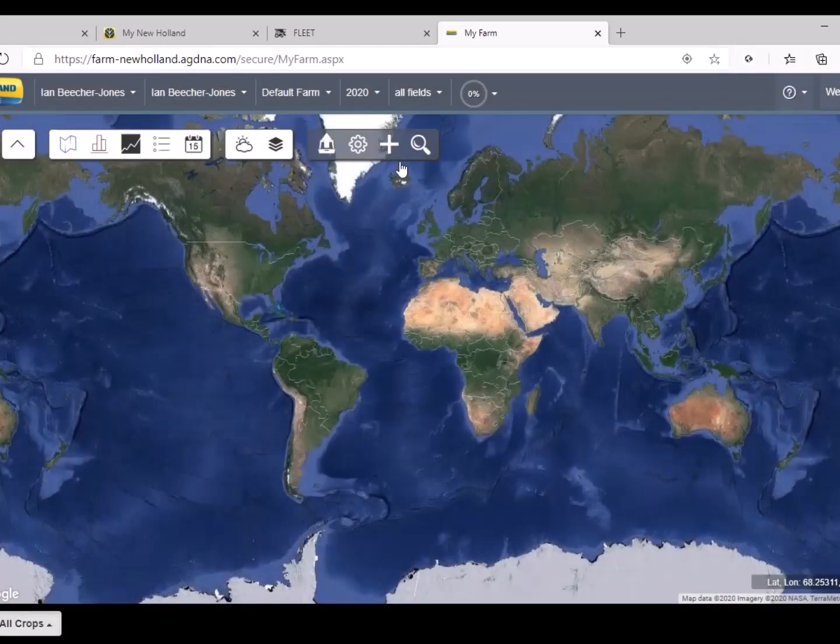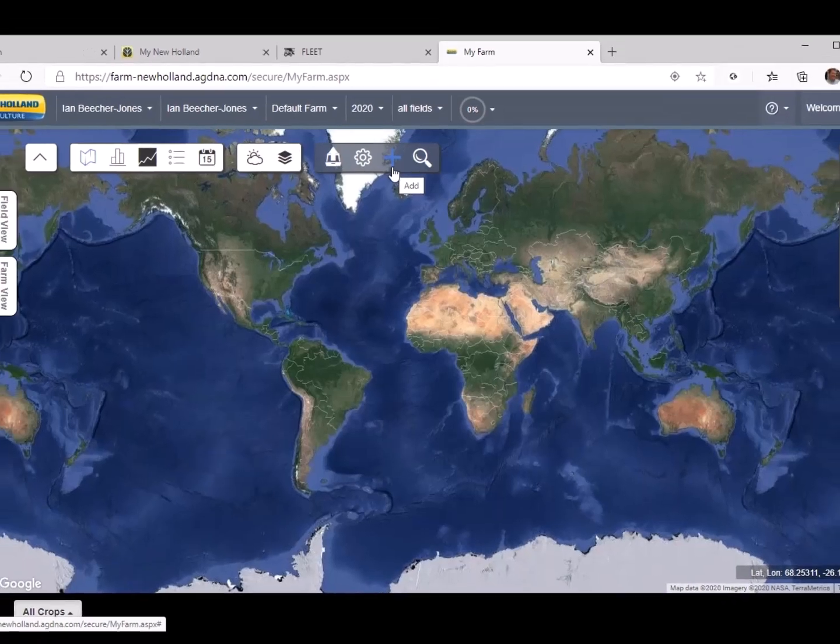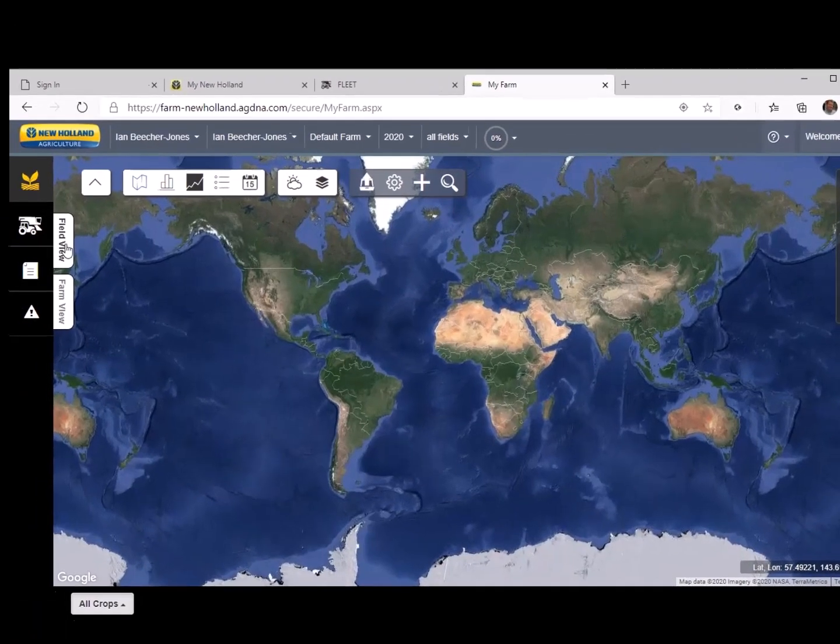So this plus button is where we will upload all our data over the period, if we're uploading it from a USB stick. If we're getting it in via an API or telematics through myplmconnect.com, then the data will come in automatically from there.